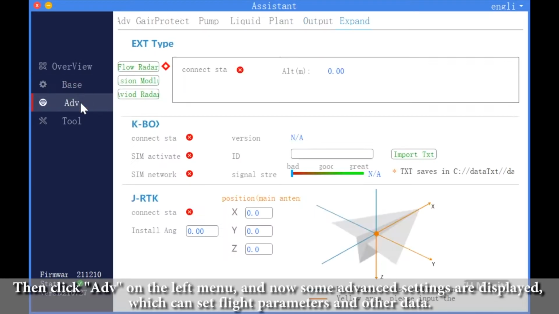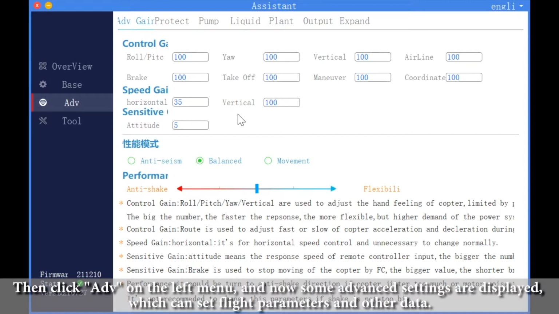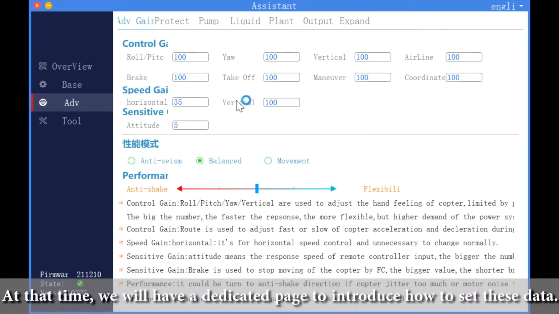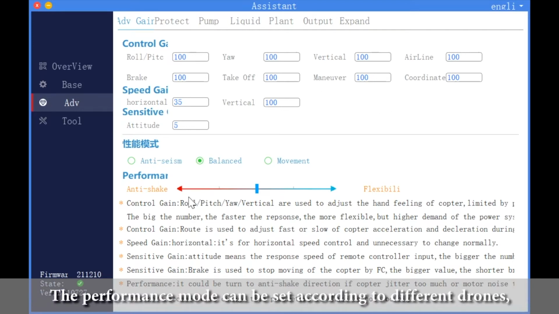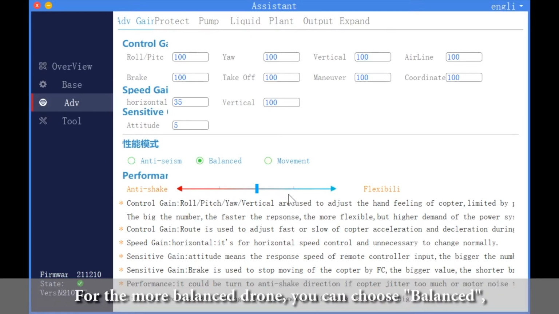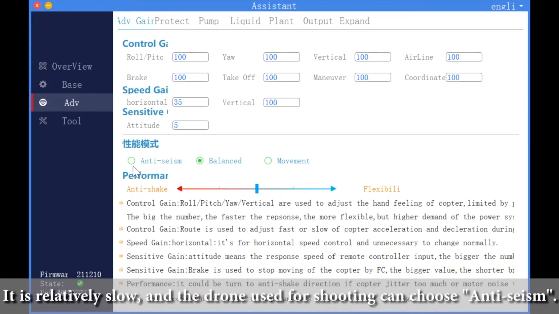Then click ADV on the left menu, and now some advanced settings are displayed, which can set flight parameters and other data. At that time, we will have a dedicated page to introduce how to set these data. The performance mode can be set according to different drones. For example, the drone that is flying more intensely can choose movement. For the more balanced drone, you can choose balanced. It is relatively slow, and the drone used for shooting can choose anti-southeastism.